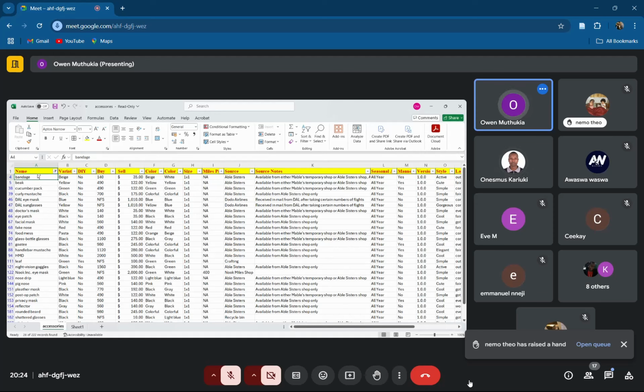Yes, yes, yes. Nemo has a raised... Sorry. Owen, yes, you go very fast.